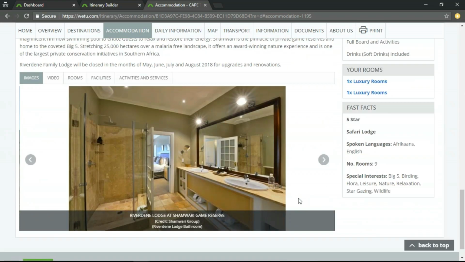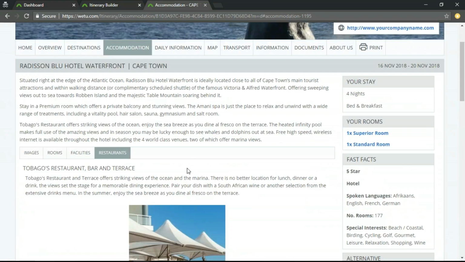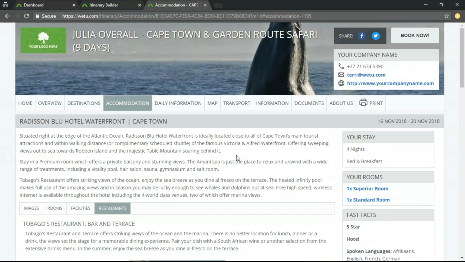Okay, so as you can see, all of this information pulls through to your itinerary, which is built using these particular suppliers and destinations on Wetu. So today I'm going to show you how to load information or hybrid content onto Wetu, which means that you can mix the information that's already loaded on Wetu with additional information that you've loaded for the property yourself or for the various destinations. So this is how we do so.